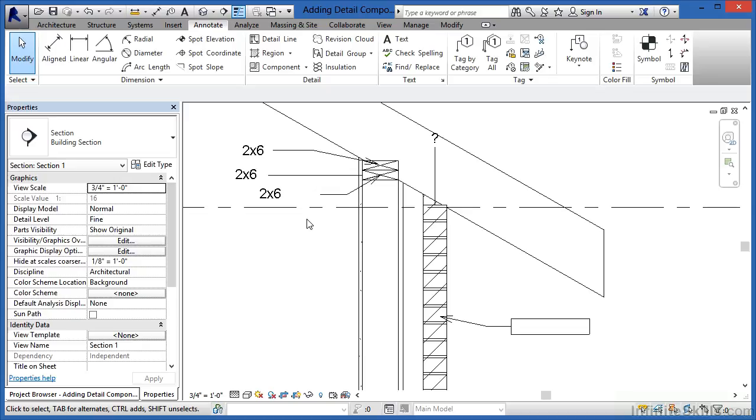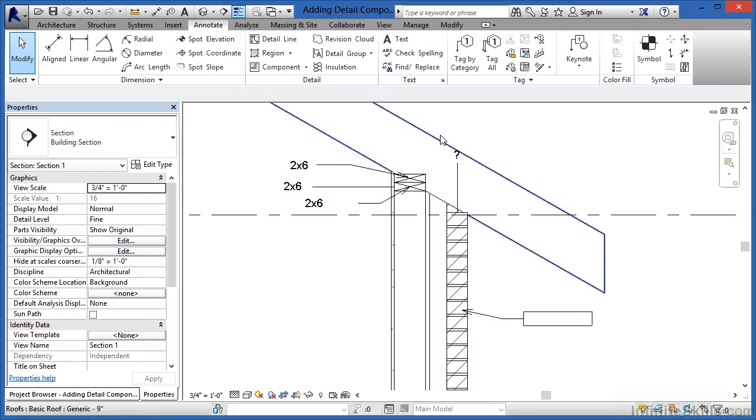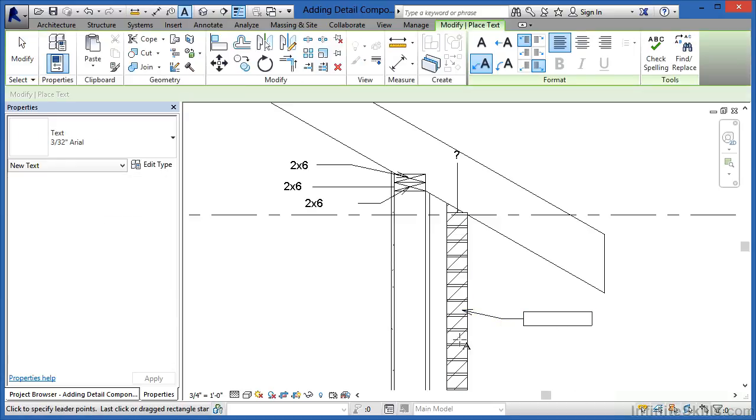So there's a very good chance you might need to go in there and just use standard text with an arrow in order to finish that off. My current method is to use the tag or keynote as much as possible, and then just tag or keynote everywhere. Then, if I ever run into a condition like this, that's where I'll use my text, click, come over, and then type in whatever piece of information it is that I want.